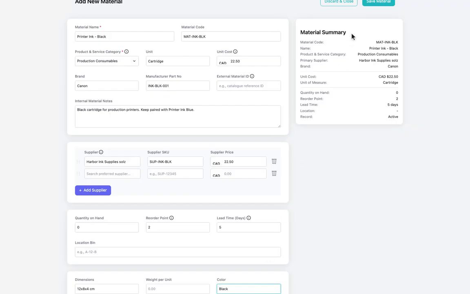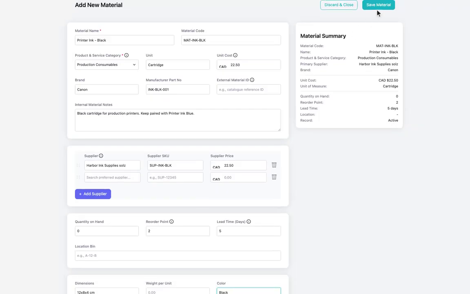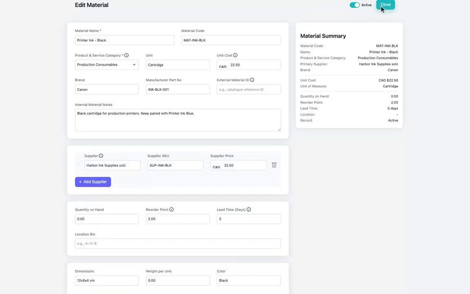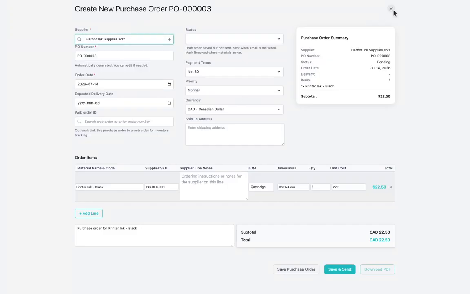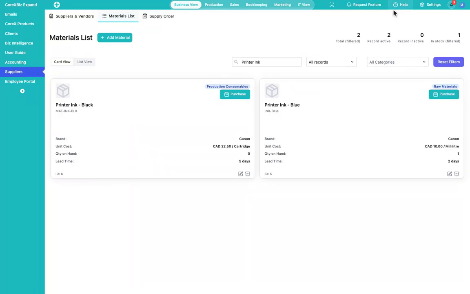Before you save, review the material summary card. A quick overview of name, category, suppliers, cost, and inventory. Save material, then close the form to return to the list. After save, search and review materials in Card or List View. From a material card, you can create a purchase order right away with Purchase. That is how you add a material in the Materials List in CoreXBiz.